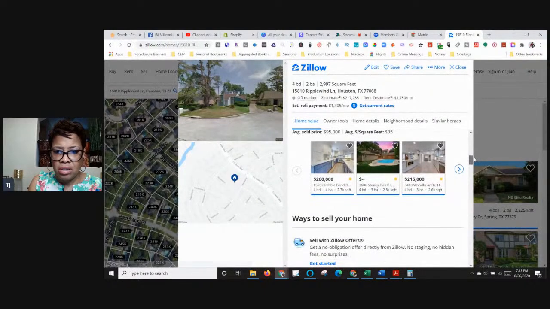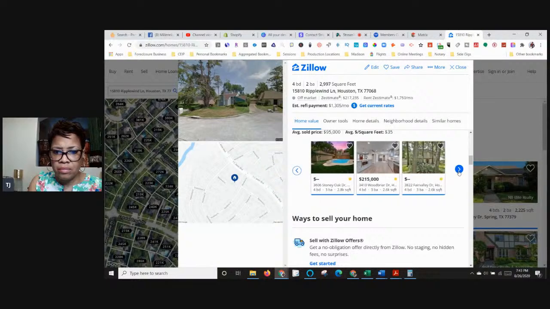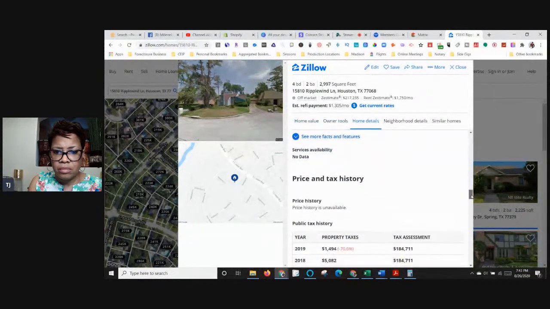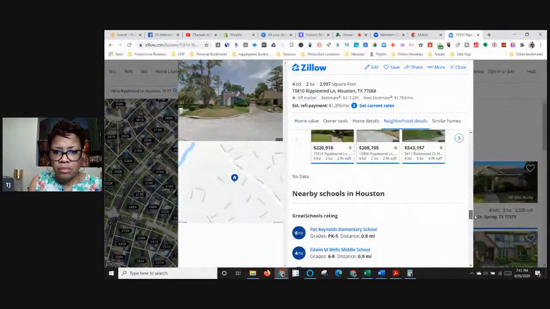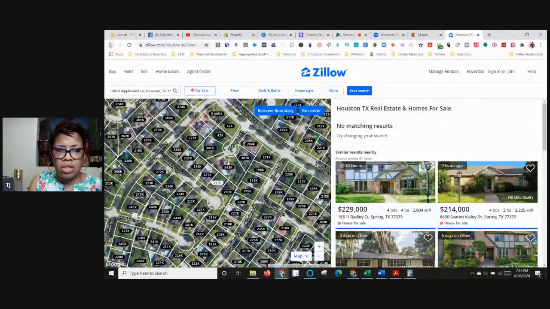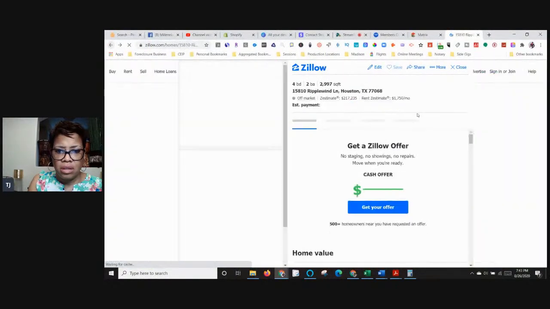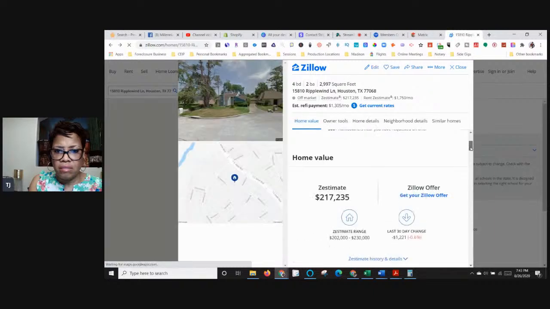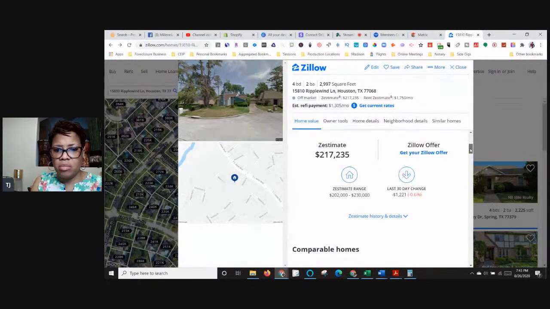260 similar houses. Okay, so Zillow says, what did they say again? 217, between 200 and 230. Interesting.